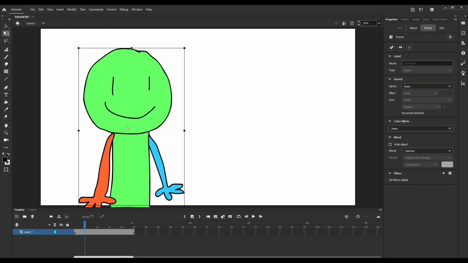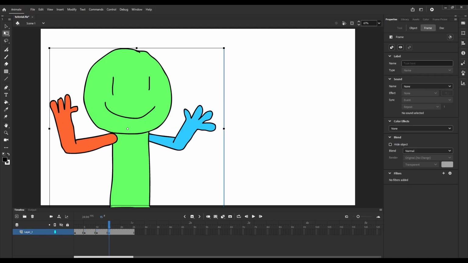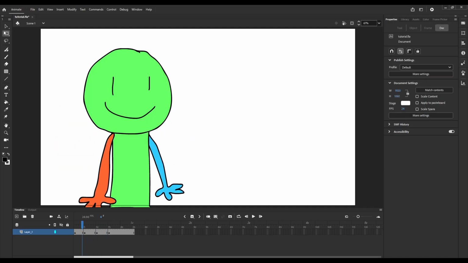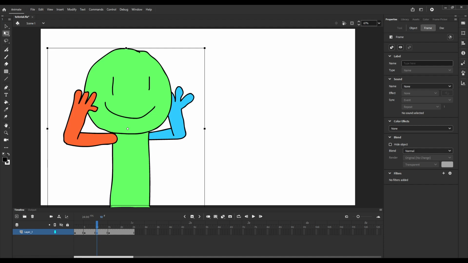So usually when I animate fast movements, I usually work in intervals of 5 frames because 5 is an easy to divide number. And also it's listed here: 5, 10, 15, 20, 25 in the Adobe Animate thing. It specifically lists it.